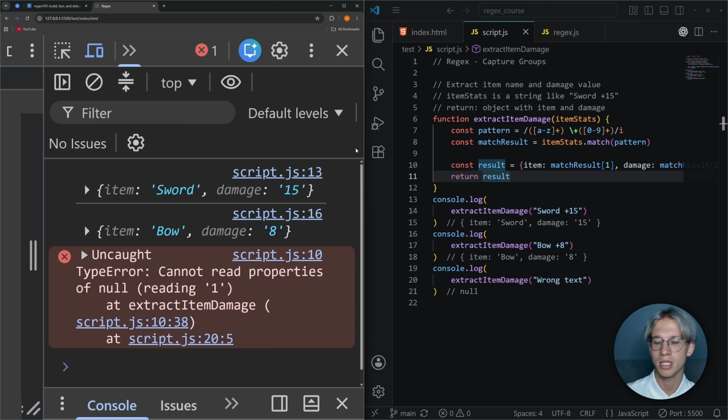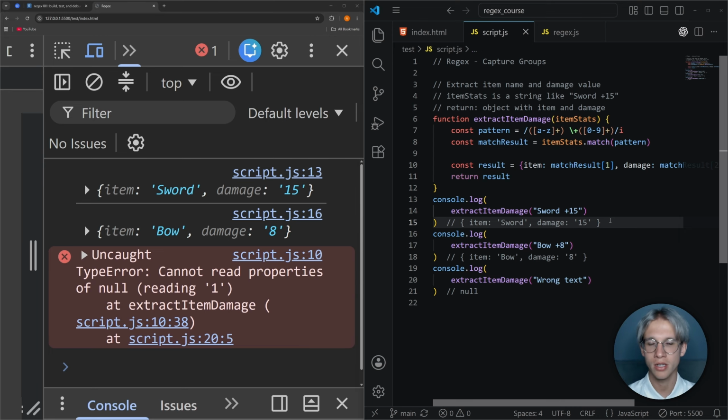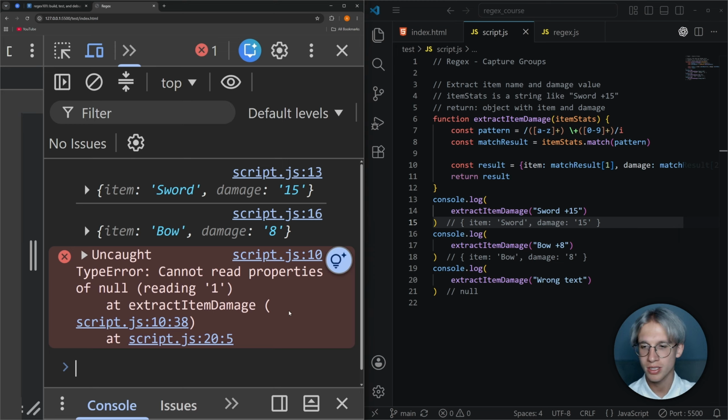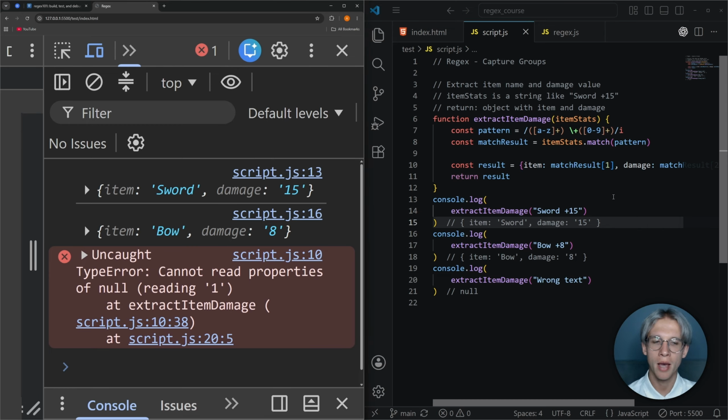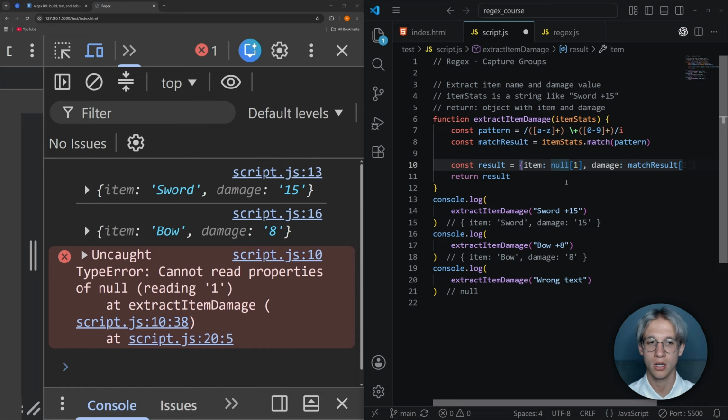Then in the console you can see the first two lines with the results that we expect, but the third line throws an error. If you read it, you can see that cannot read properties of null reading 1. So basically what happens is, if match result is equal to null, and we try to access the null by index 1, you will get this kind of error because null can't be accessed by index. It just doesn't have any values inside of the index.